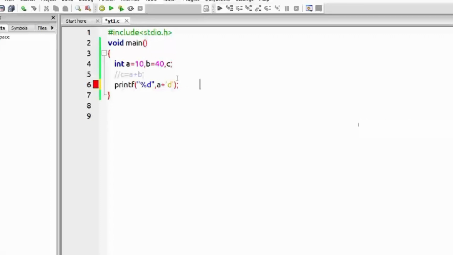I'll simply write here. I think for lowercase a, the ASCII value starts from 97 up to z. Z is 122, right? And for uppercase A, it starts at 65 and up to Z it is 90, right? So for D you can observe, A is 97, B is 98, C is 99, D is 100. So now A here is a variable, 10 plus 100, which is 110. You can see the output 110, you will get it.